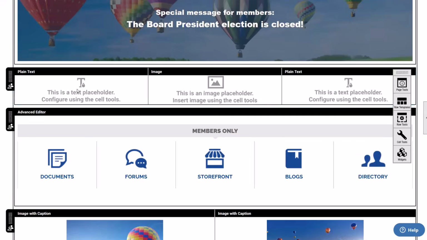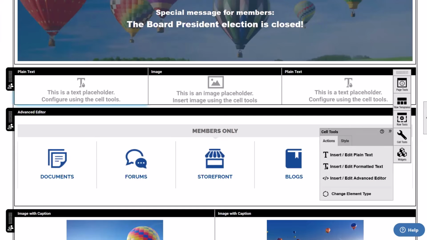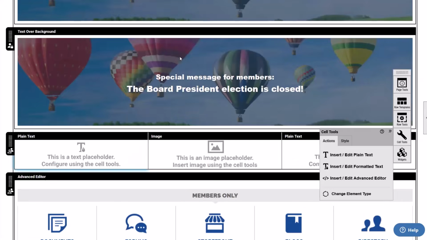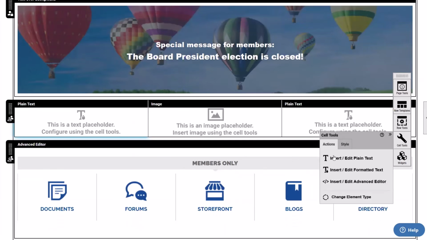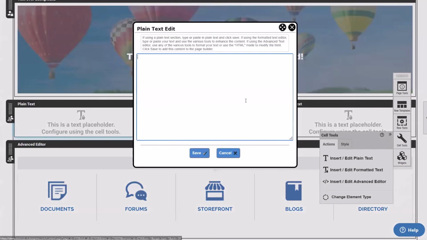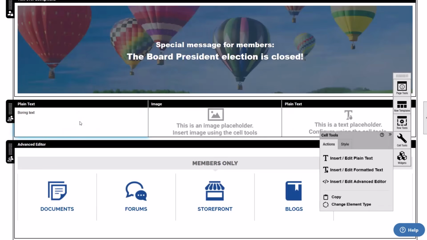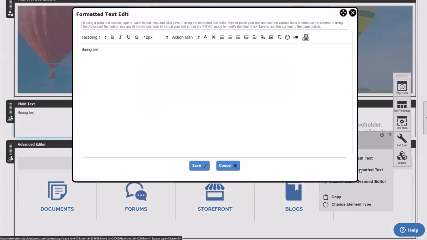And you'll notice when I click on a cell, once it highlights that cell, I get my cell tools. I will now see, instead of the text over background edit, I get the text edit. So this is just a text cell. I can edit it as plain text, or I can edit it as formatted text. For our text cells, if I edit as plain text, there's no styling, there's no fonts. Plain text is just boring text. I usually skip right past plain text because I want font controls. So if I'm instead wanting to do something formatted, I can just upgrade to the formatted text editor here.